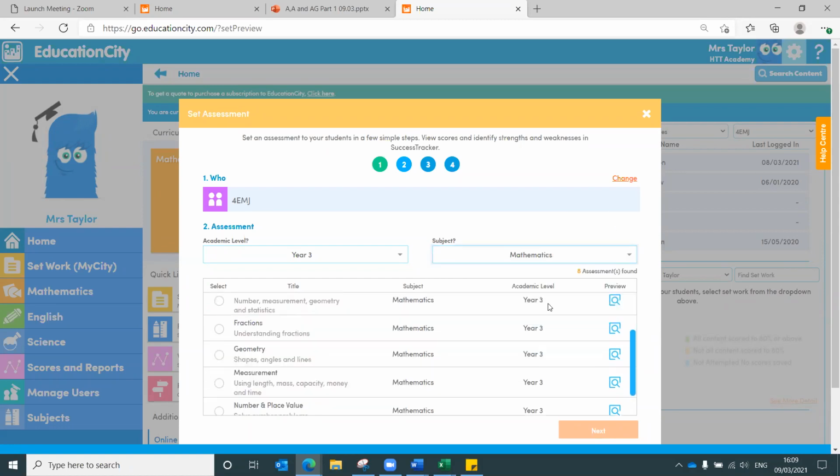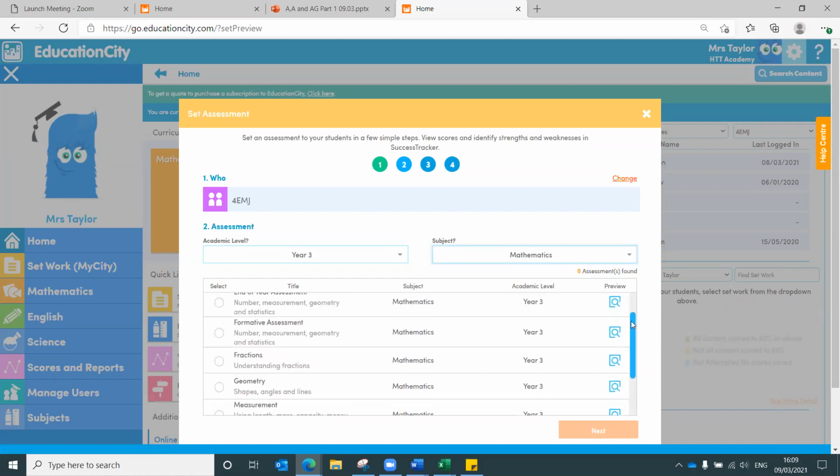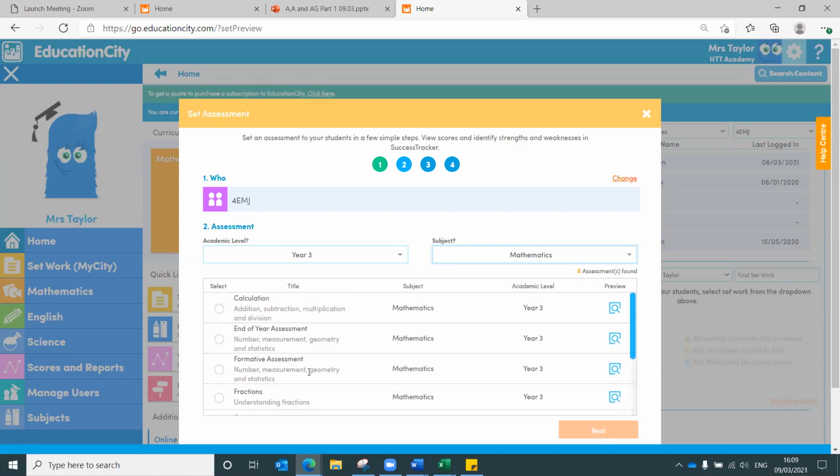In maths, you will find that there is an end of year assessment just there and a formative assessment, but you also get unit assessments in England as per the national curriculum. So it may look differently to you if say you're using the curriculum for excellence, but don't worry, it is all mapped out to the curriculum that you follow. So don't be alarmed if you find that it looks slightly different to me.